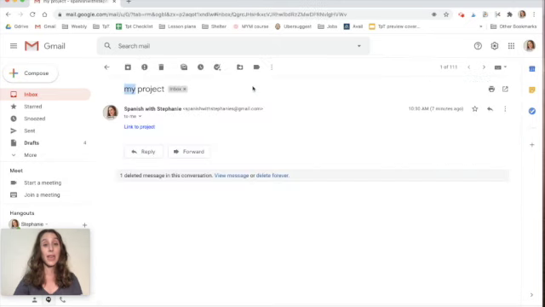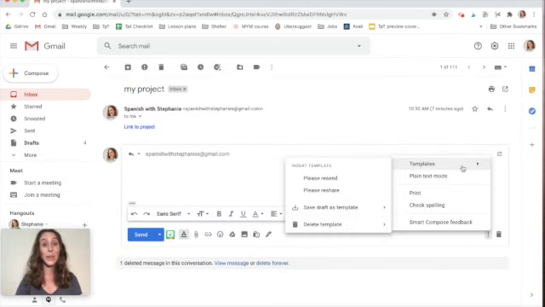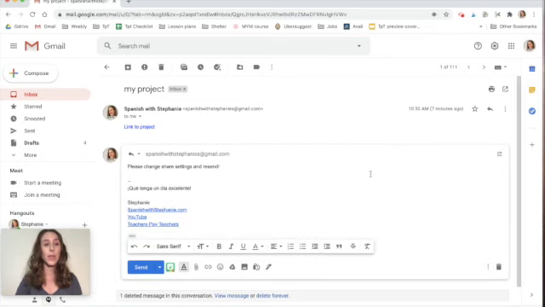Now to use this template, I just click on the three dots, templates, and choose the template I want to send. And I don't have to retype the same email every time.